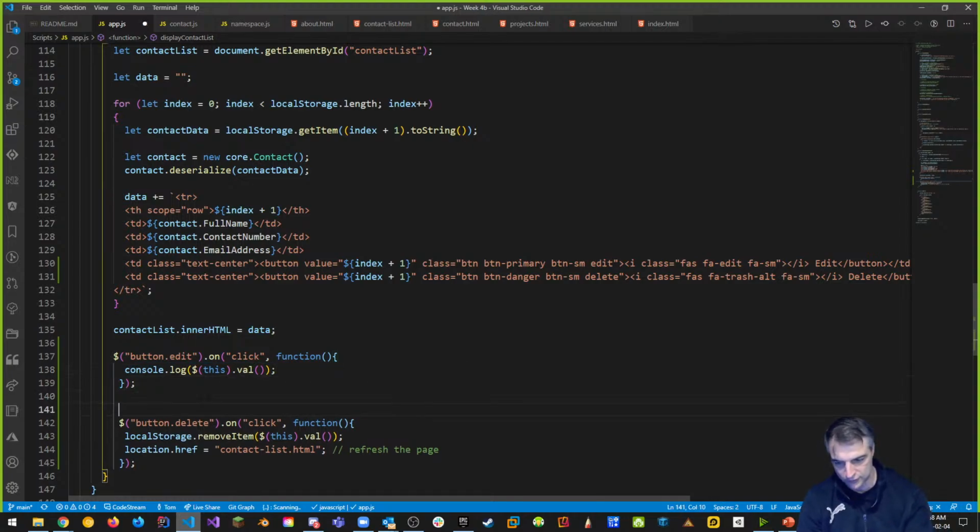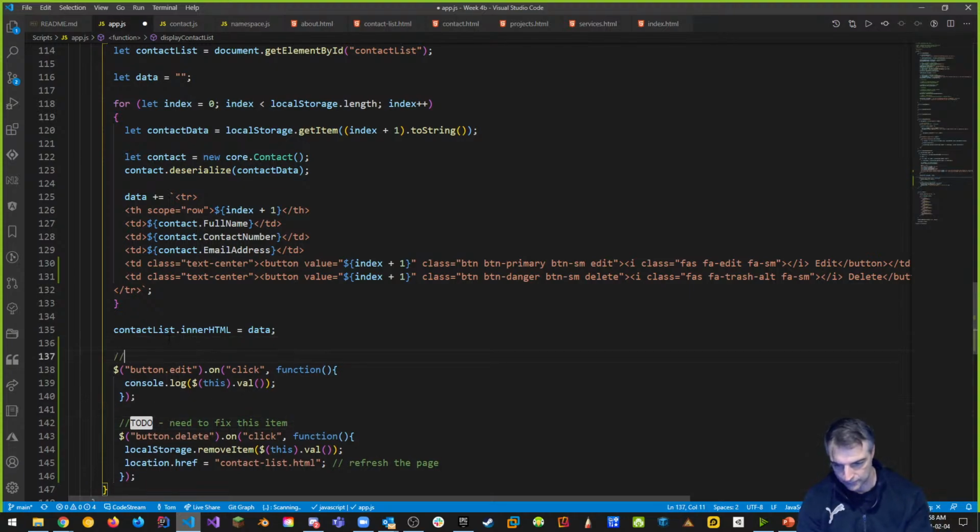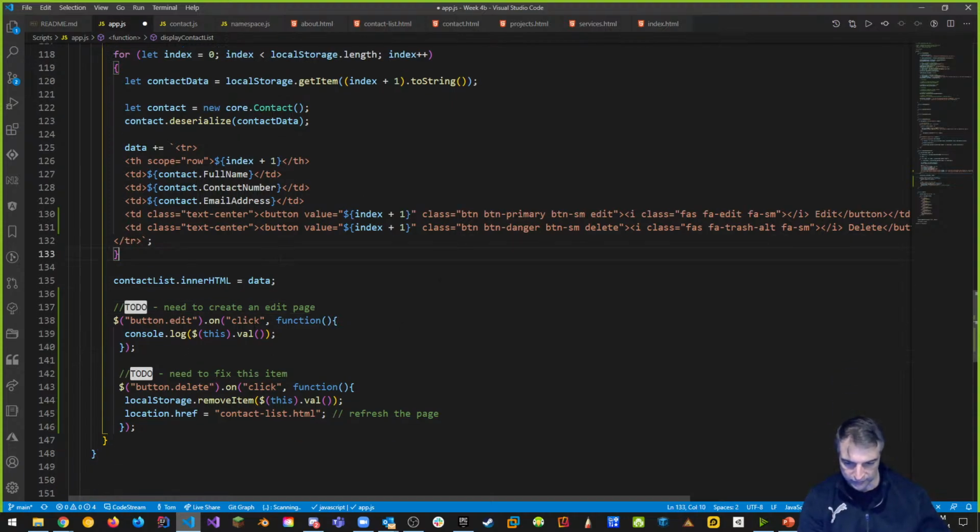So we're going to put a to-do in here. To-do, need to fix this item. To-do, we need a to-do here too. We need to create an edit page, right? Because that's what this needs to be done.